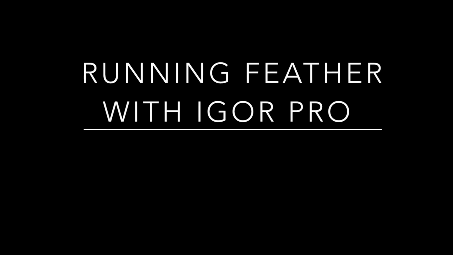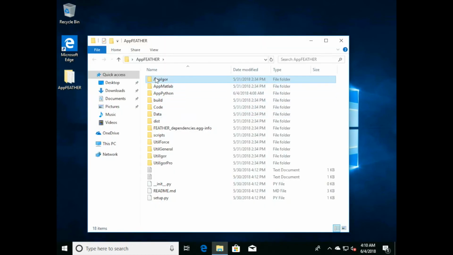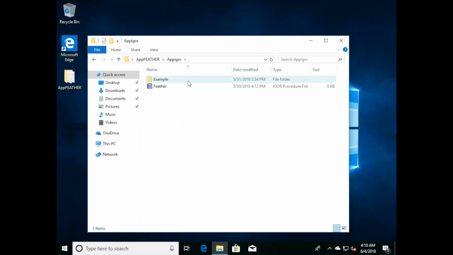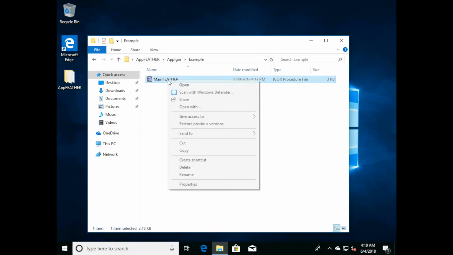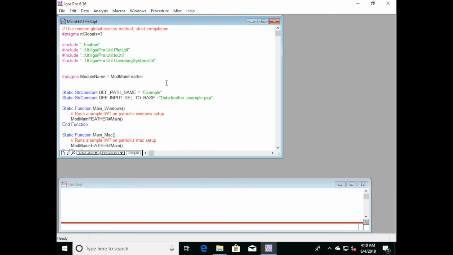How about with Igor Pro? That's the third language that Feather supports. So again, we have our app Feather folder in the desktop. We'll open up the main Feather IPF. And you can see here we're just loading in this PXP, which is included with the data. That has essentially three waves: the time, the separation, and the force.